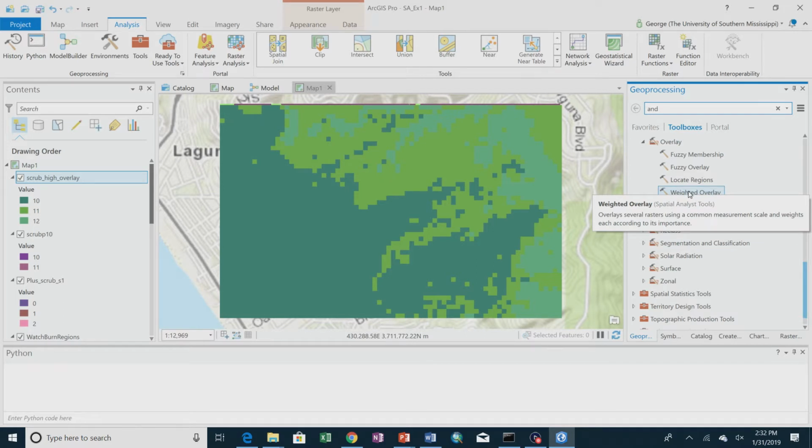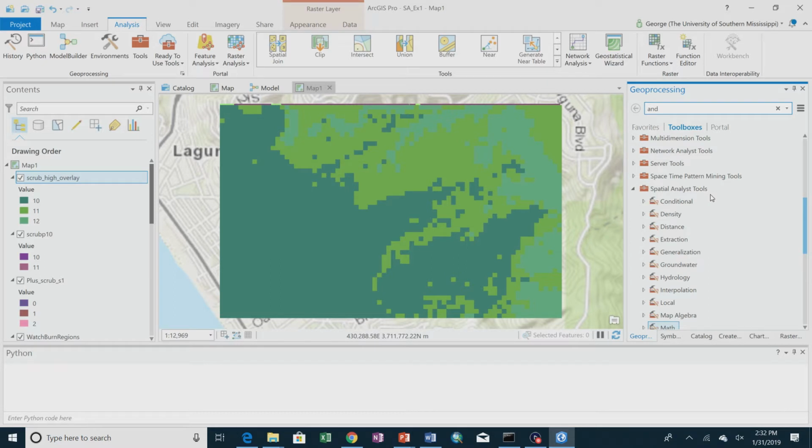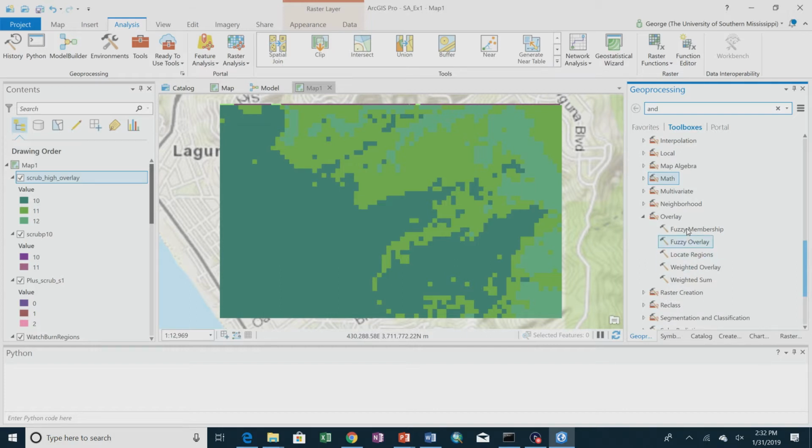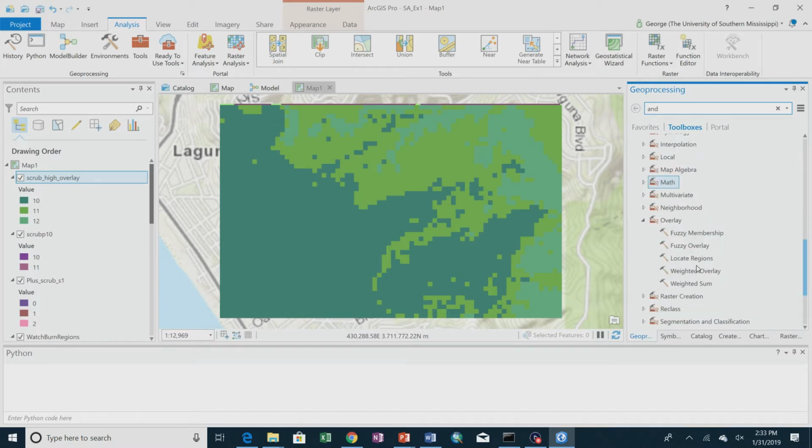Overlay several rasters using a common measurement scale, or weighted sum. I do want to talk about those in a bit, but those are all ways that we could do other types of overlay.